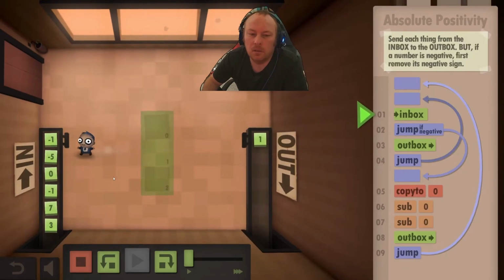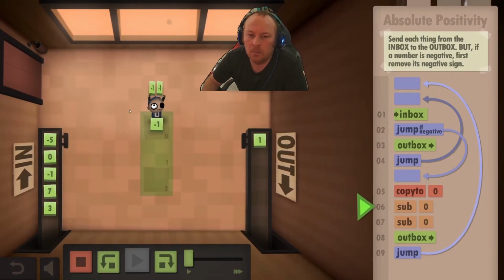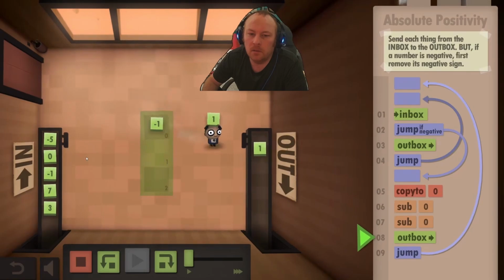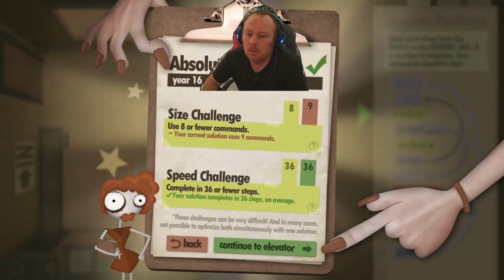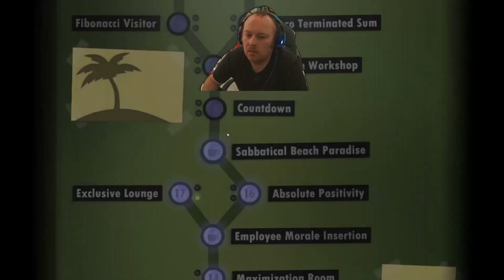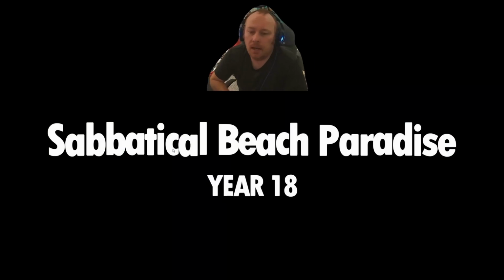1 goes over. I'm hoping that this changes to 0 and then +1. Yep, okay, nice. It says I could have used 1 fewer command. I'm happy. Ooh, I get a sabbatical. So instead of a coffee break, I get to sit on the beach.